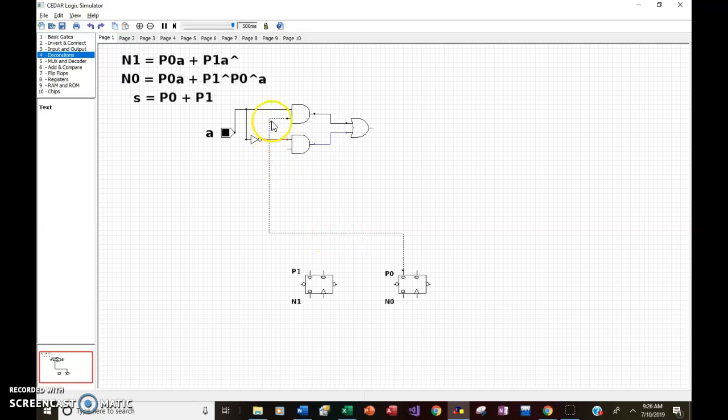Okay, so there is P0A, P1 and the inversion of A. So P1 is right there. We'll see how best to organize this after. Okay, and then I've ORed them together, and since this is N1, right, so we have to connect to N1. Ooh, that looks great, right? Okay, I'm just going to put it way out here.